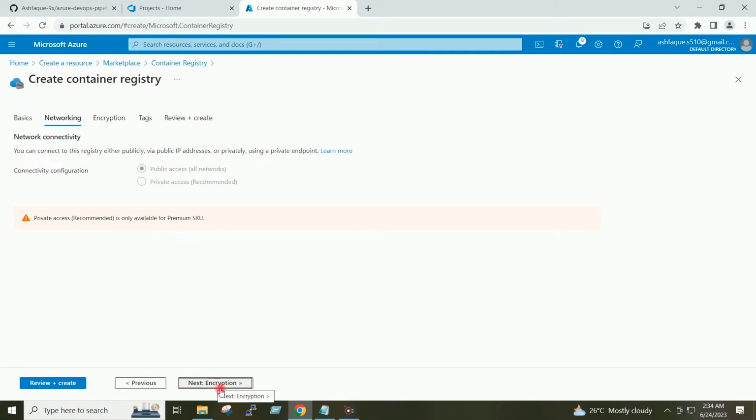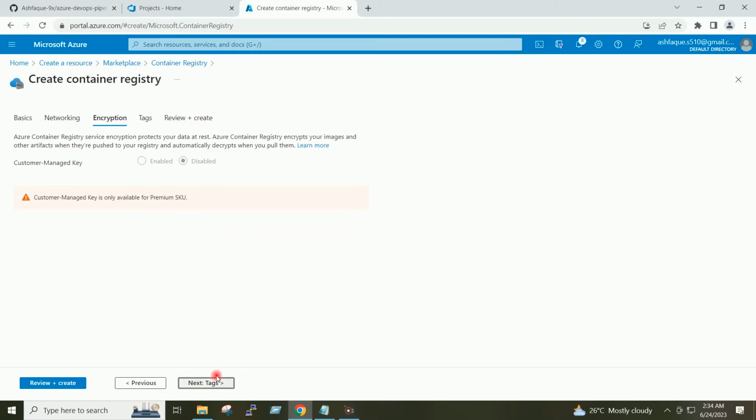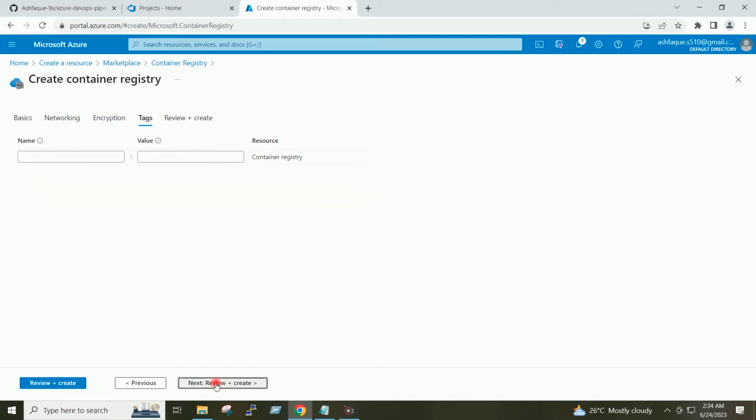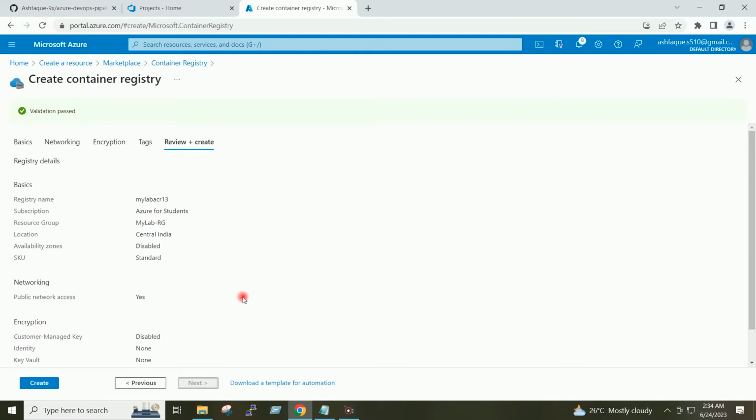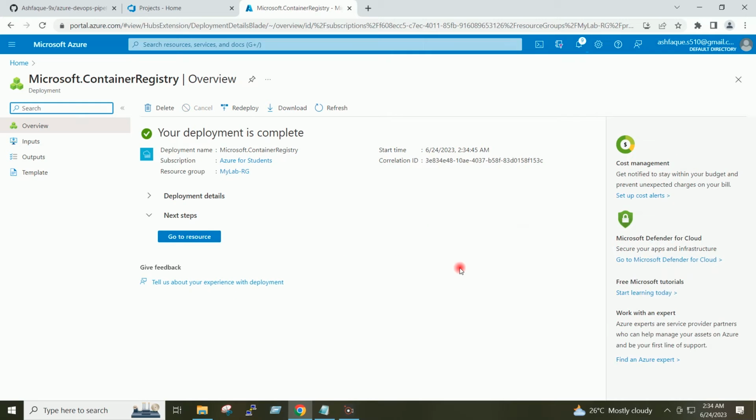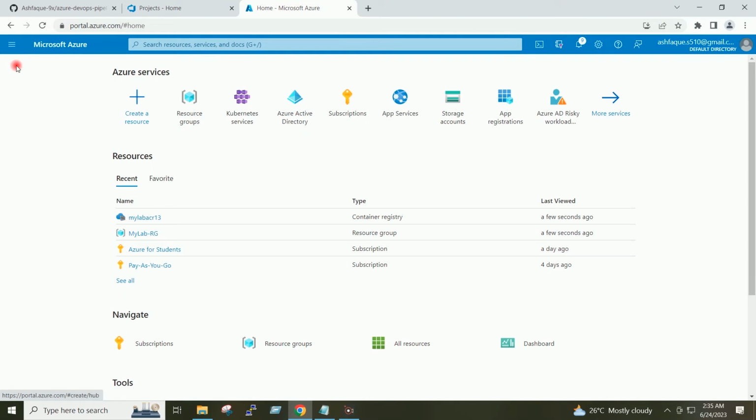Next, next, next, next, create. Okay, so Azure Container Registry has been created. I will go to home.